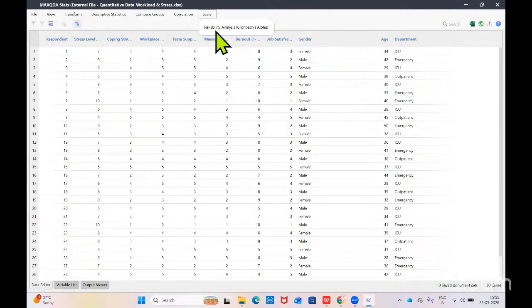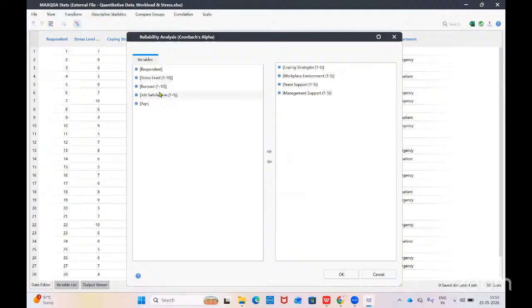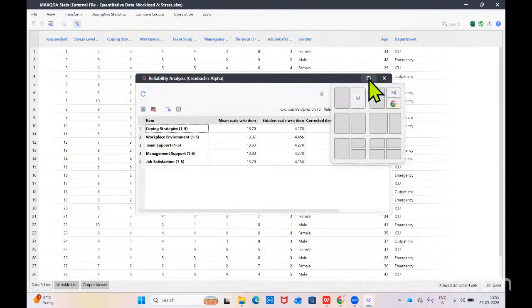Last one, we have the reliability test. For example, if you have any kind of scale data, for example these items, I have scale items. I want to check the validity and reliability of this particular scale. Just click on OK. Just let me maximize it.